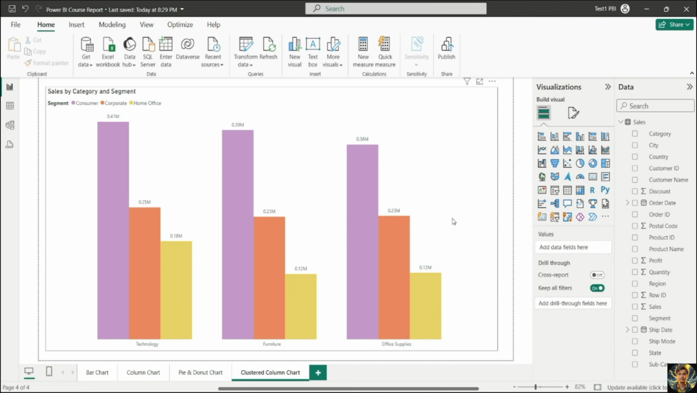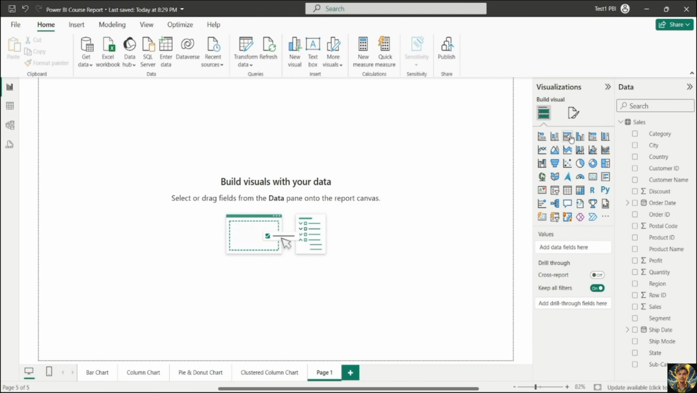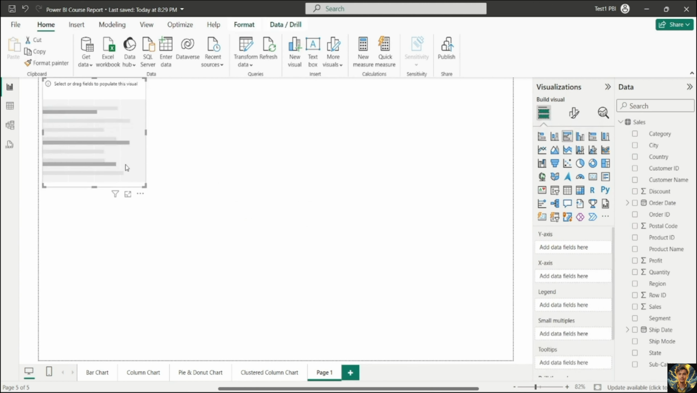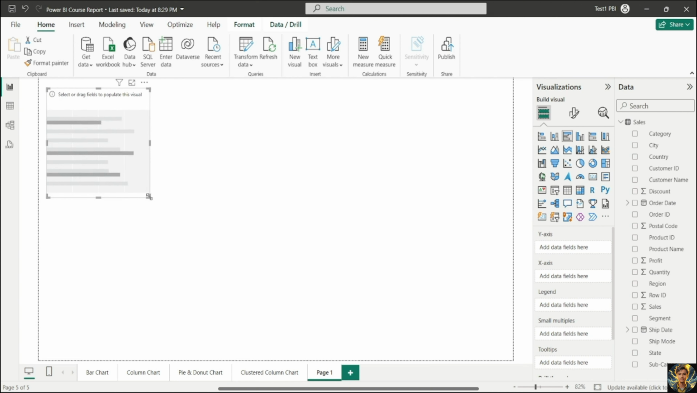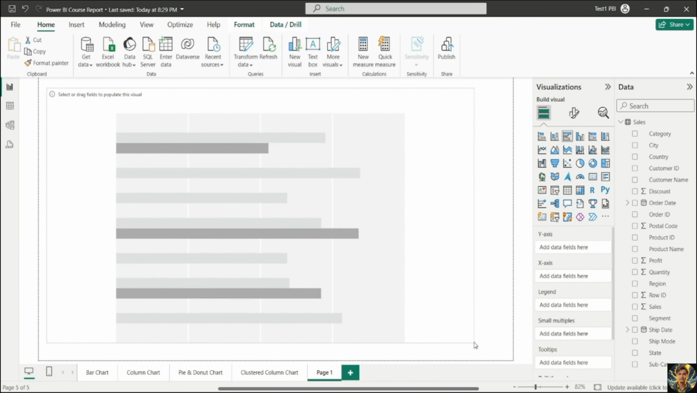Now let's discuss about creating a clustered bar chart as well. So again, I'll just simply click here on new page. And now this time I'll just simply click here on this clustered bar chart icon under this visualizations pane. And this will create a blank clustered bar chart for us. We will resize it.